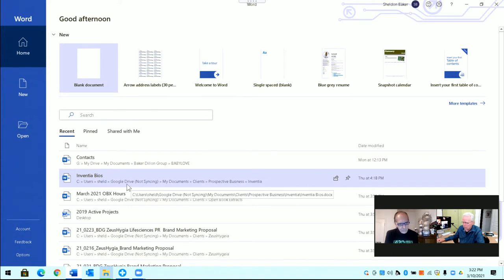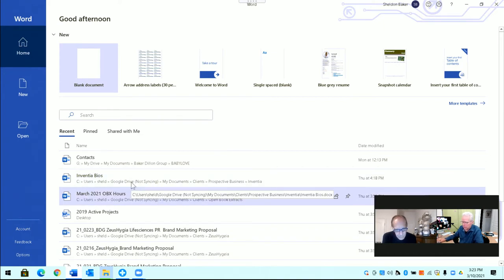Now down here, this one was stored in the Google Drive not syncing folder. That was your Google Drive that was broken. And that no longer exists. So if you try opening this now, I expect that that's not going to open. However, we're still deleting that folder. That's what I was just doing, is getting rid of this.